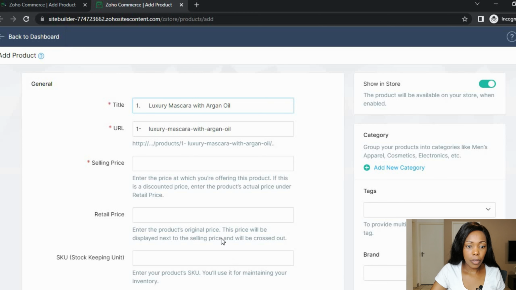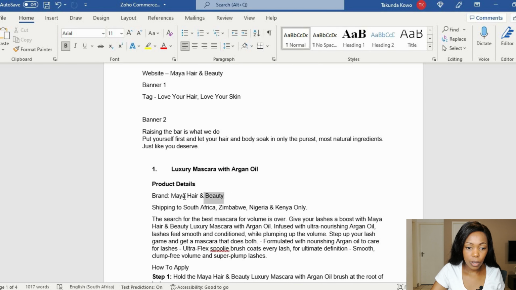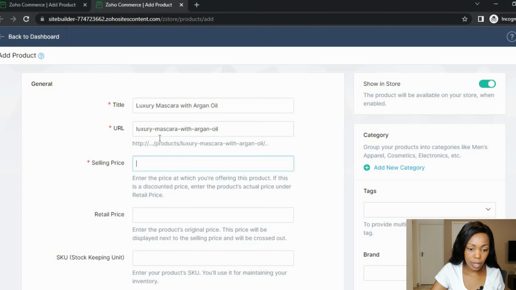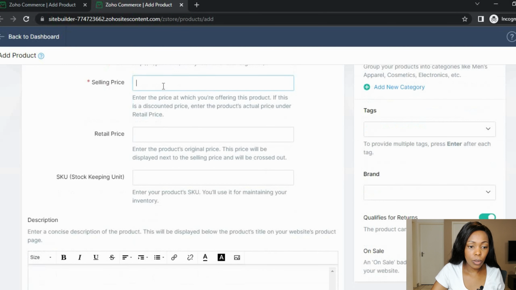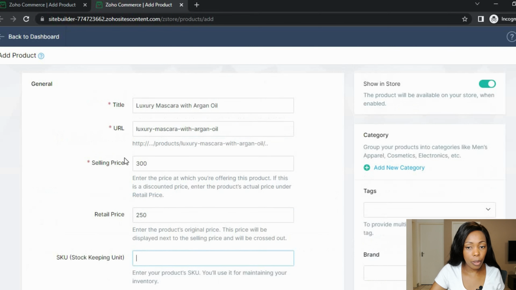All right, so I'm just going to put the title here. I'm just going to be quickly adding products. I think I'll add maybe 3 or 4 products and you can just see what I'm doing at this point in time. All right, so the selling price, we're just gonna put 300 Rand here, 250 here. And you can enter your SKU if you'd like to use it to help you maintain your inventory.